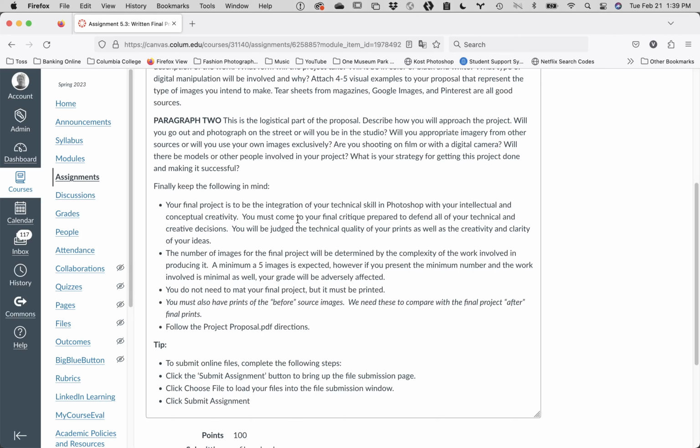Everybody asks me how many images to do for your final project. It all depends on how involved the retouching, or whatever it is you're doing to the images, is. I had a student here, true story. You know the moose mural that's on the back here, the moose blowing? The guy who actually shot that picture was in my class.